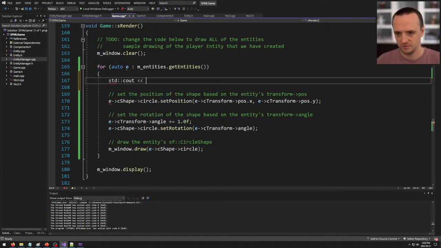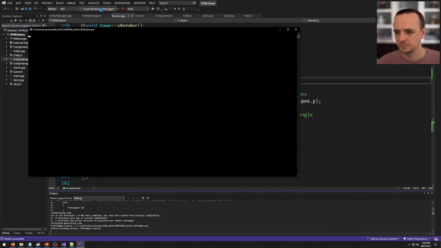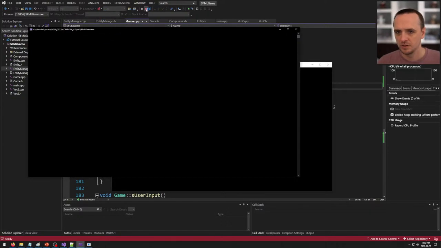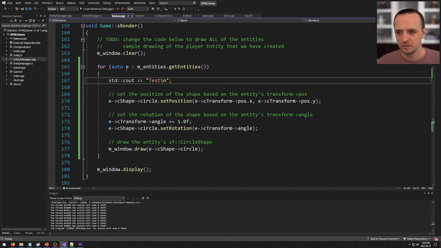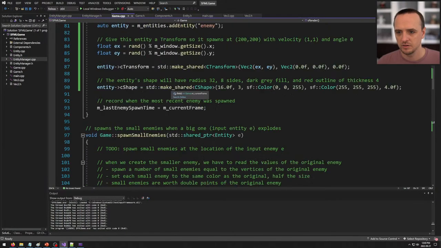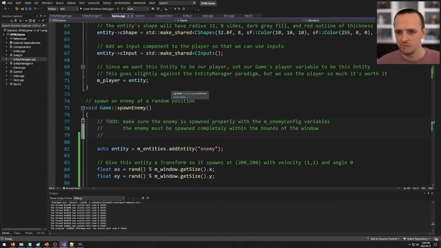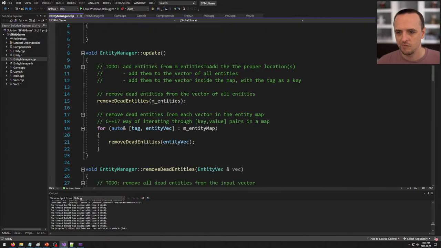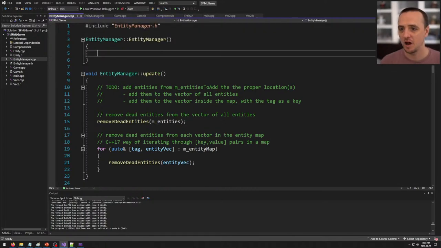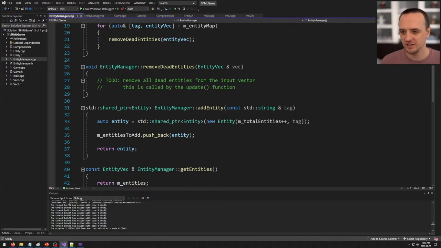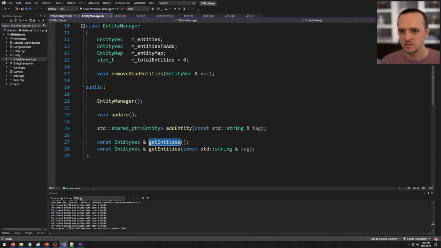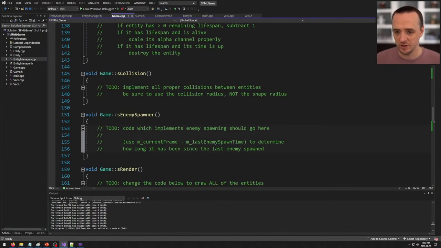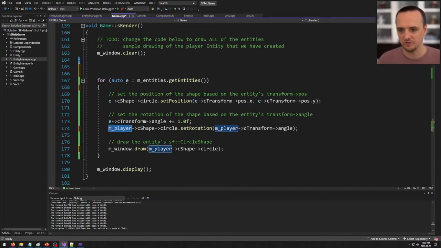One second. We're going to test. Why is that not printing out? Oh, I'm so foolish. We haven't done the Entity Manager yet. Apologies for the confusion. We haven't actually added stuff. All right. So let me go back here. I'm going to let you do that because we haven't done some stuff in our Entity Manager yet.